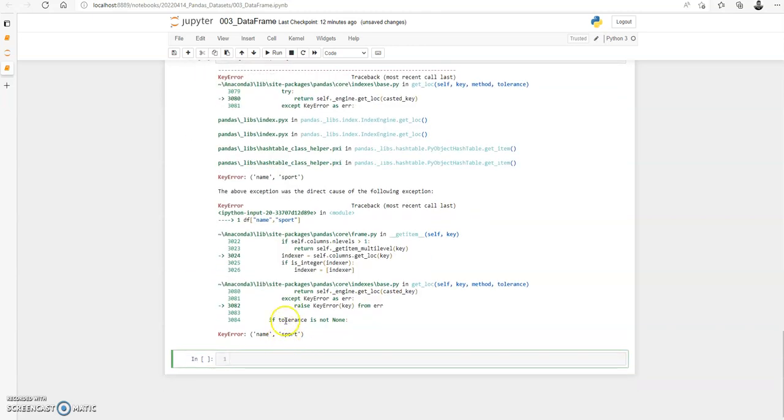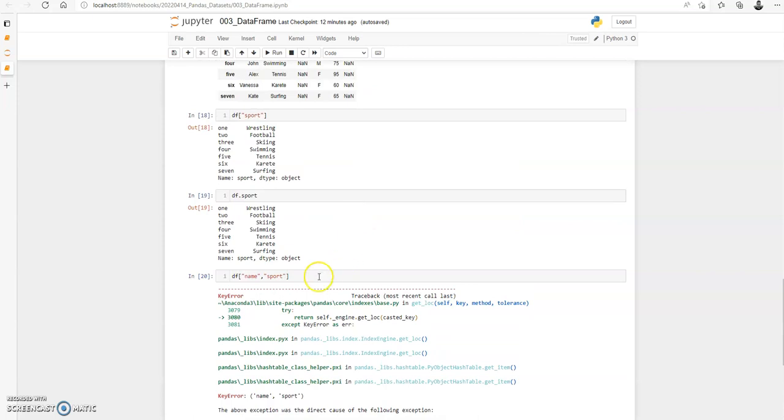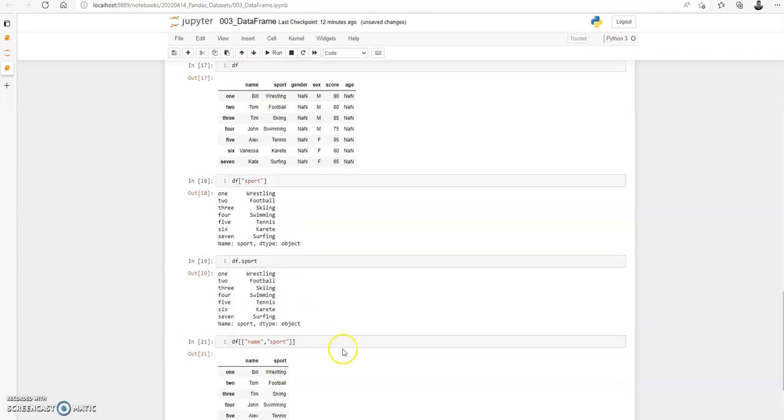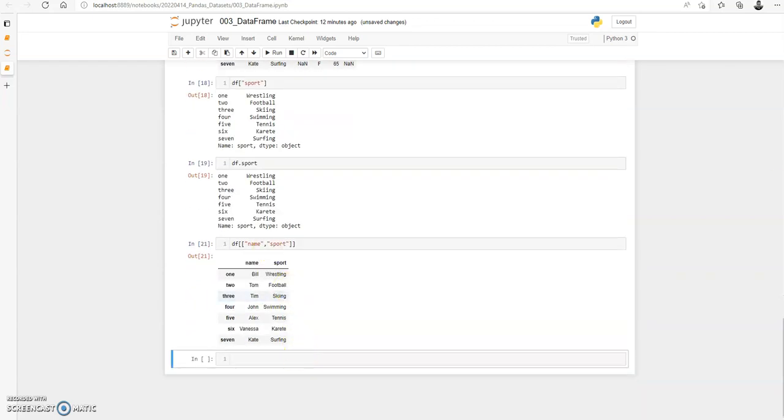Let's study the error. Here, what is actually happening? You can only retrieve a single column by giving a single dimension. I told you, when you enclose with one square bracket, that indicates one dimension. But here we have a data frame, which is two dimensional, so you need to enclose two brackets, then only we can retrieve the columns. You can see here, right? Now we are able to retrieve the columns name and sport.